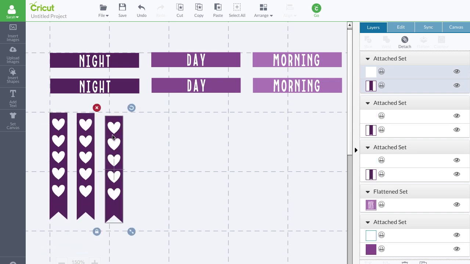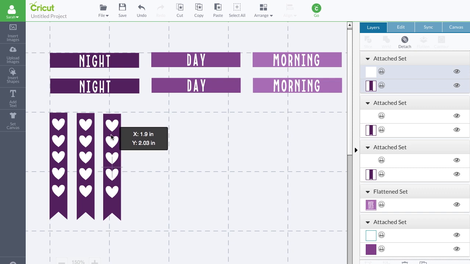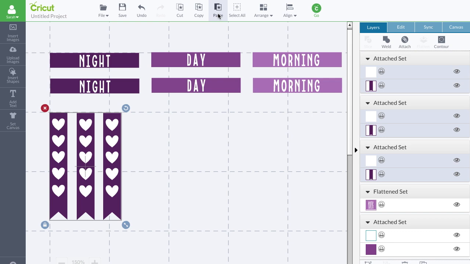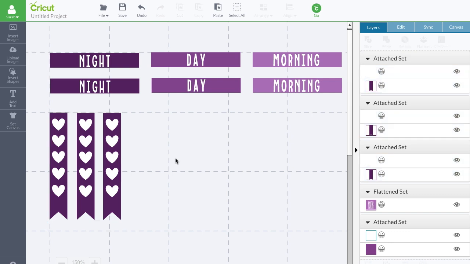If you were doing this for a whole week, you might want to copy and paste it 7 times, but that's just what I would do. If you are doing it 7 times, I would click on all 3 while holding Command, and then I would copy it and paste it as a group of 3, because then you're not copying and pasting 7 times. But anyways, I'm not going to do that because I'm just showing you the basics.